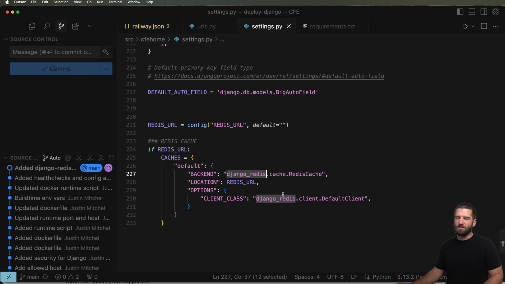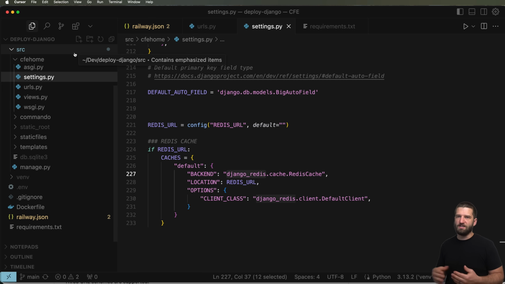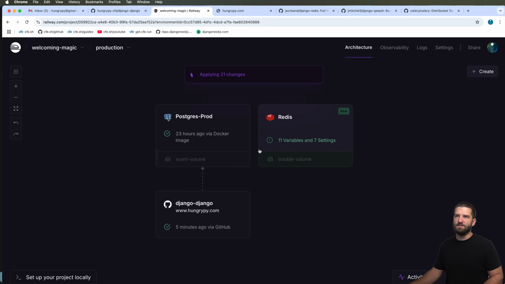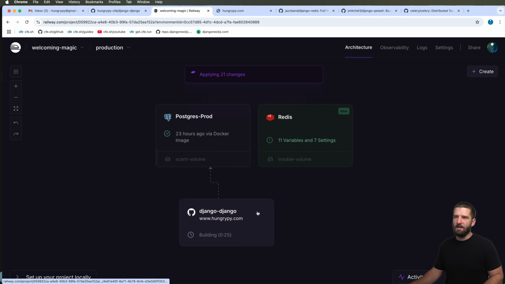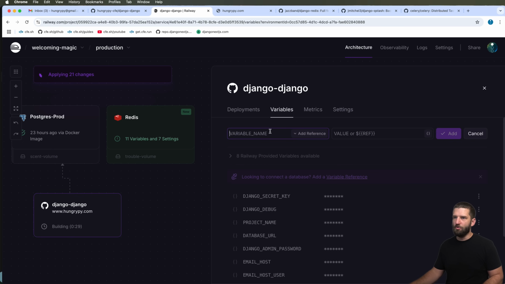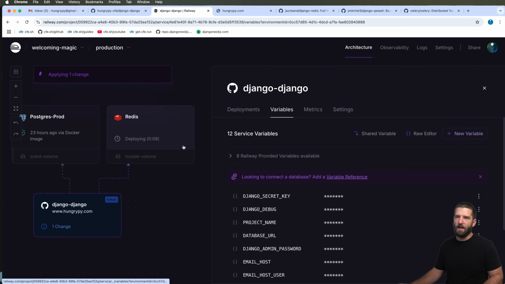Now, doing the cache itself is a great idea because it helps you speed up things. Of course, my Django project is pretty bare bones, so I don't have really a good use case for it just yet. But the idea here is we now have the ability to come into our Django project, add in these variables here, add in a new variable like Redis URL, grab the non-public URL, add that, and then deploy that project.